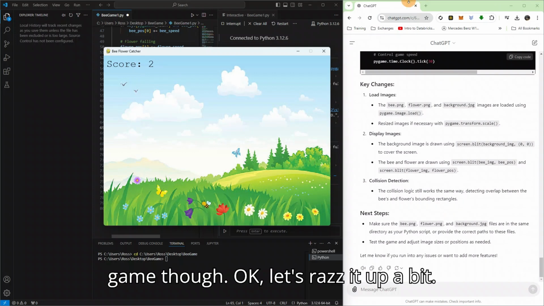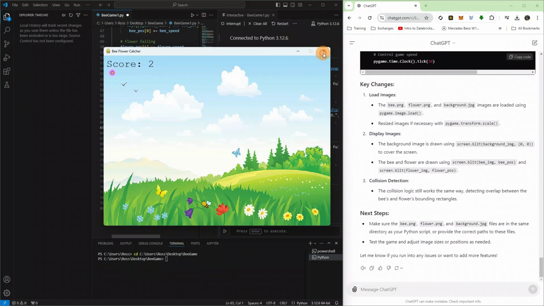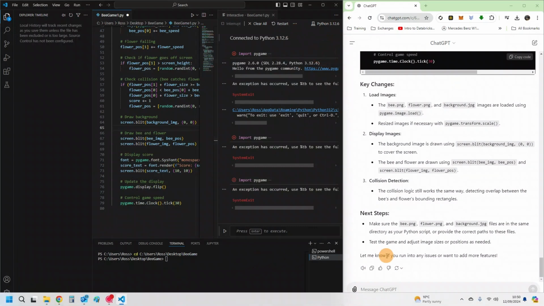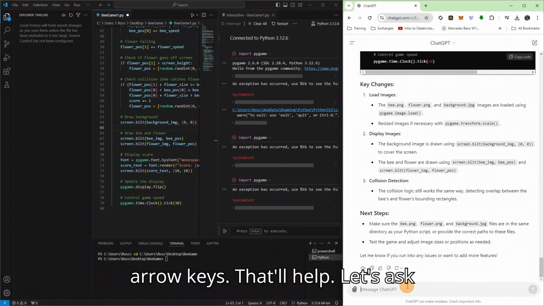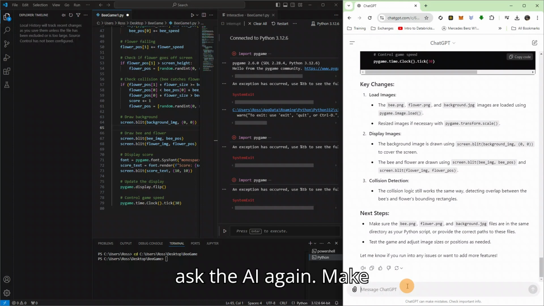Okay, let's razz it up a bit. What should we do? Make the bee move with the mouse instead of arrow keys. That'll help. Let's ask the AI again. Make the bee move with the mouse.